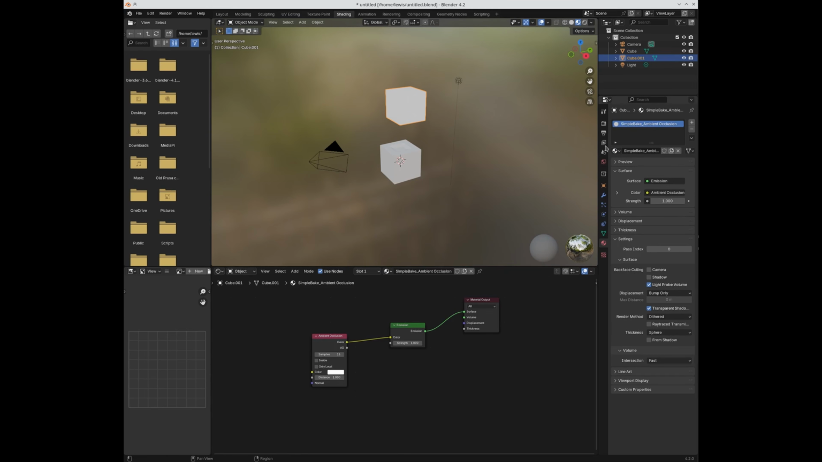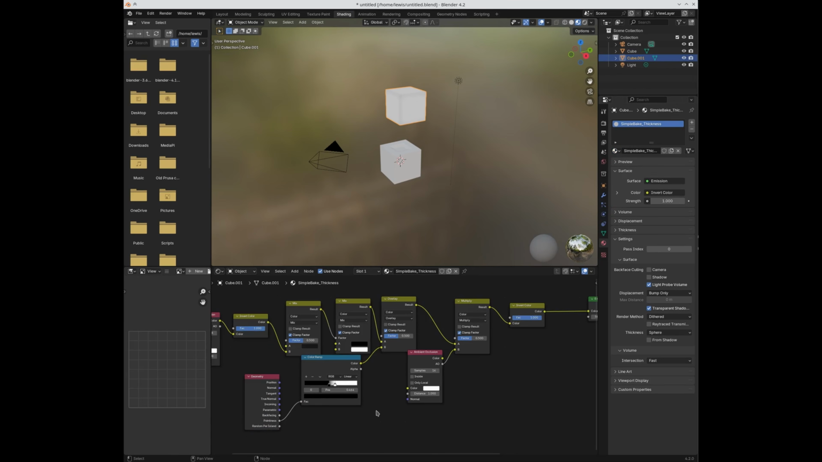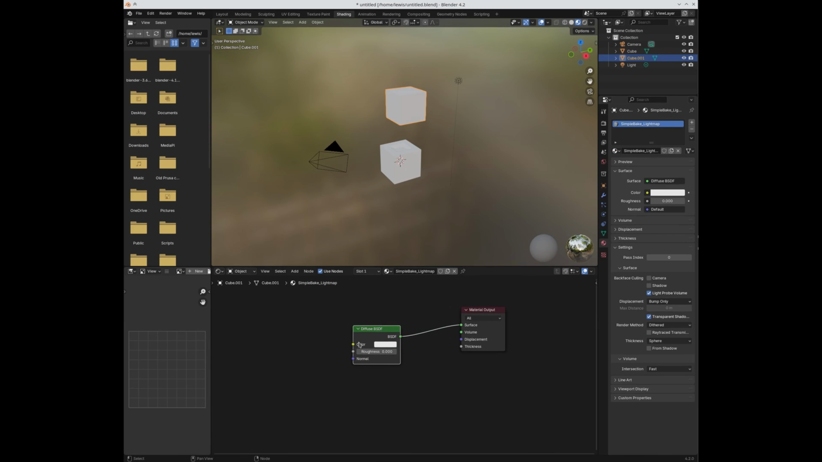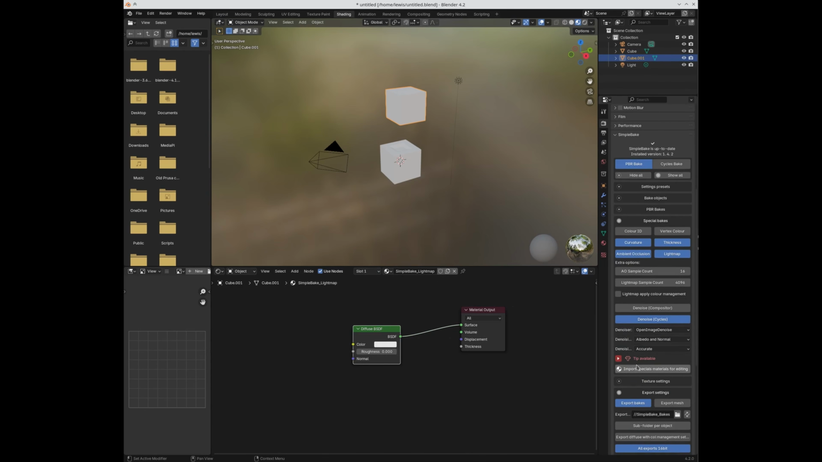So the ambient occlusion is literally just an AO node. Curvature is a bit more complicated, but still not really complicated. Thickness is quite complicated. And which one haven't we done? Light map is literally just a diffuse so you can capture the light falling on the object. But if you edit those and save your blend file, they will continue to apply for that blend file. So those materials now exist in my blend file. SimpleBake won't import them again. It will use the ones that are already there, and that's why that button exists.